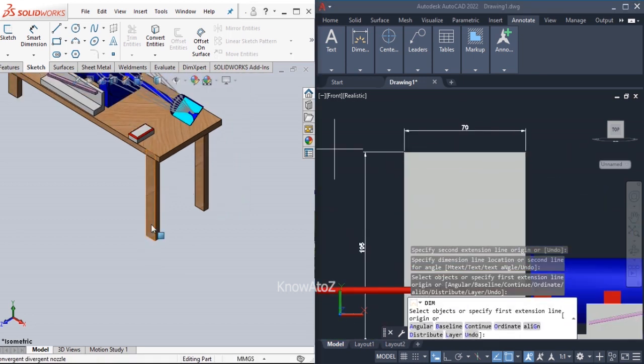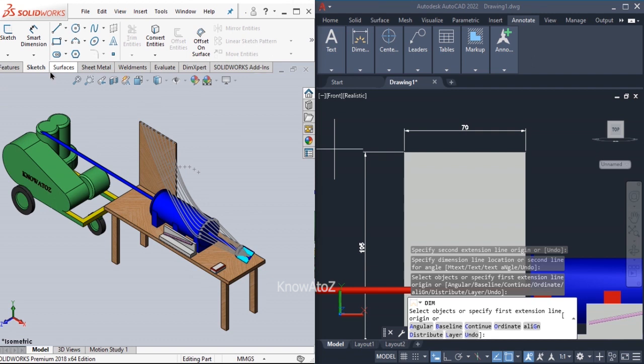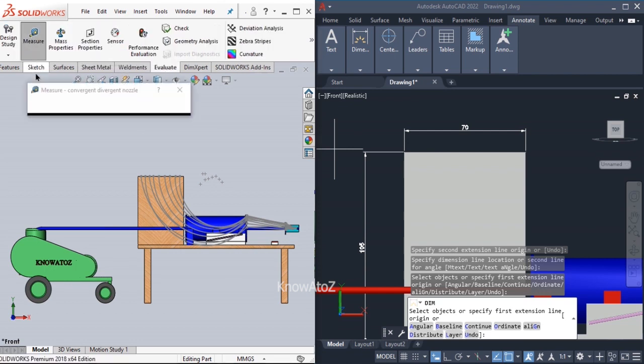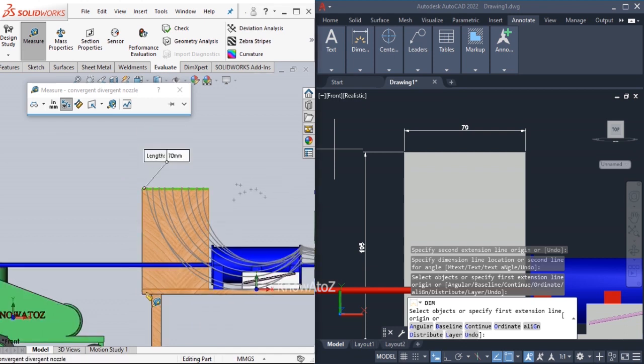Now let's compare it in Solidworks. The length is 10 millimeters. Change the view to front view. Now, go to Evaluate. Measure. Upper length is 70 millimeters. The vertical length is 105 millimeters.